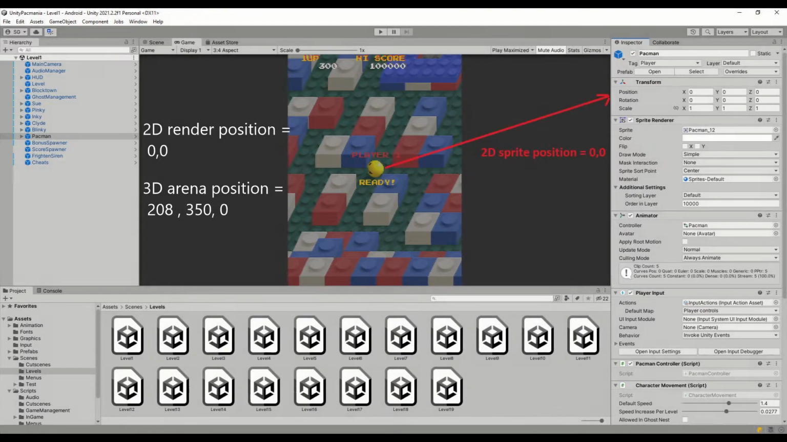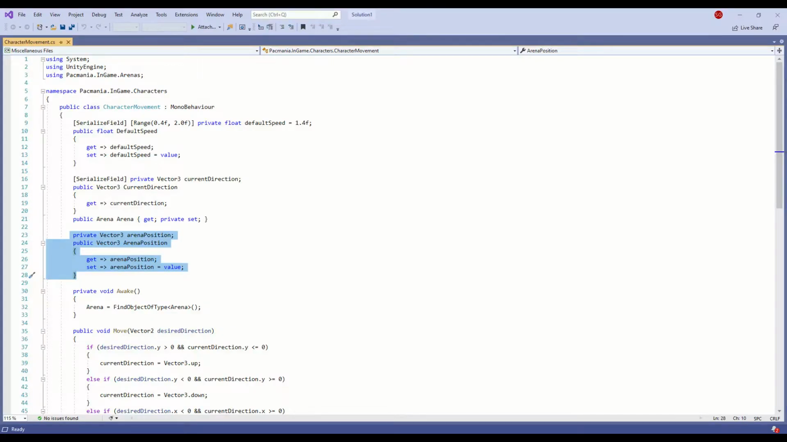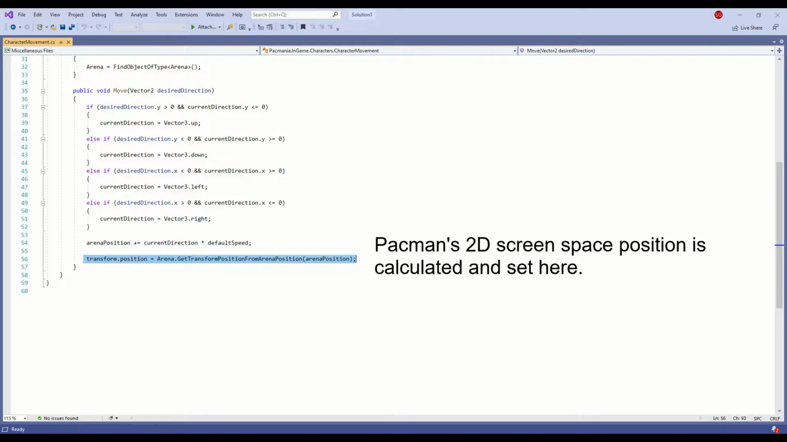As we know, Unity stores game object positions in a default transform component. So to make things as simple as possible when using the Unity editor, I left it as a 2D scene with the transform position representing the game object's 2D sprite location, and instead create a new variable inside a character movement script attached to the game object called arena position, which is of type Vector3 to represent the conceptual 3D location. Then, in the character movement script, after each move update, I set the sprite's position to its calculated 2D position.